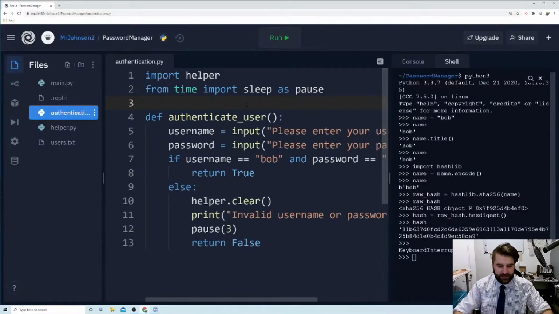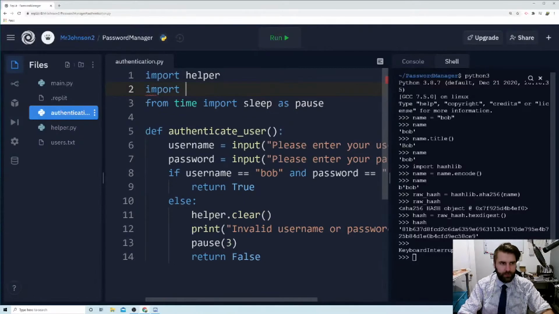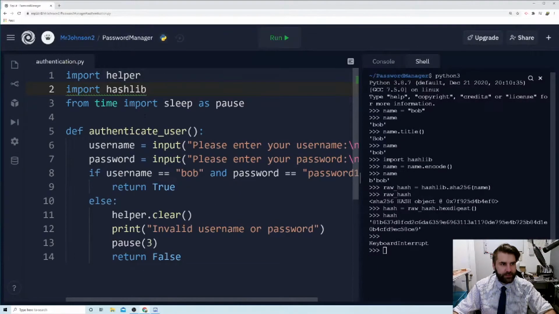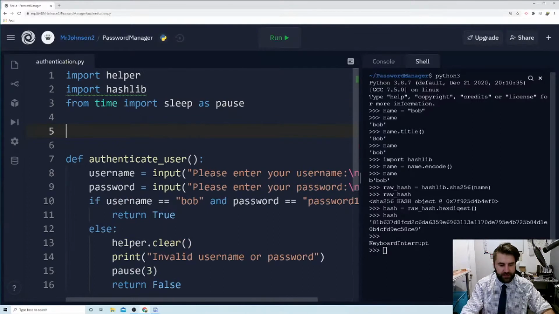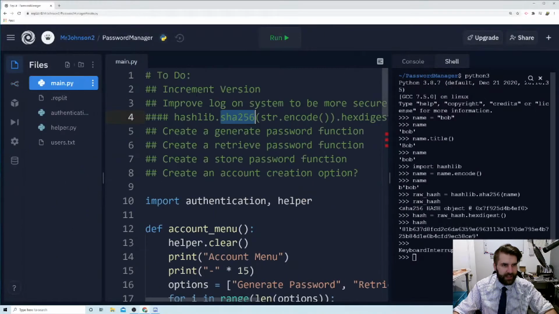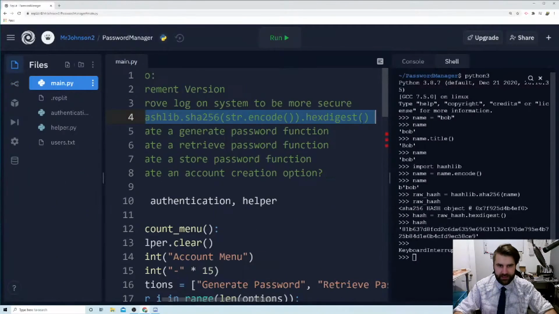So let's say import hashlib. So I'm working in the authentication.py file, and this is where all of our authentication is going to take place. So it makes sense to put it in here. And what we're going to do is we're going to define a function called generate hash. And it's going to take a string. And then we're just going to use what I had stored in main. What did I have stored in main? All of this lovely stuff. Let's take that.